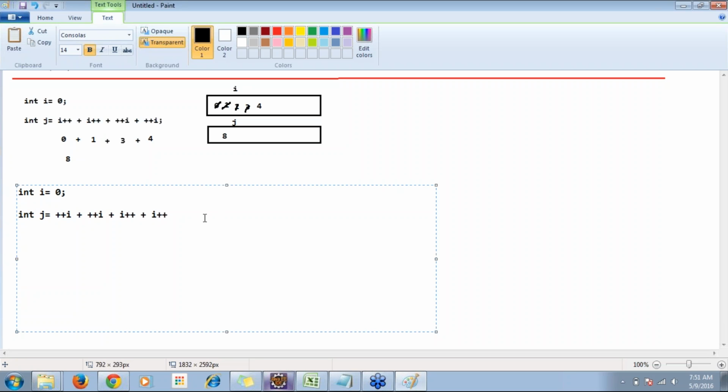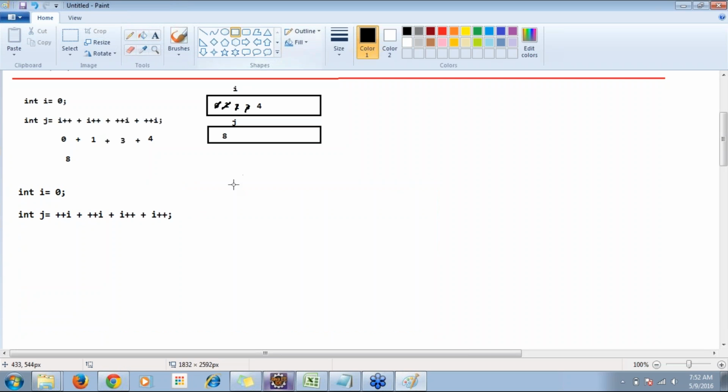So for this one, what is the output? This is what we have to see. What will be the I value, and then what will be the J value?